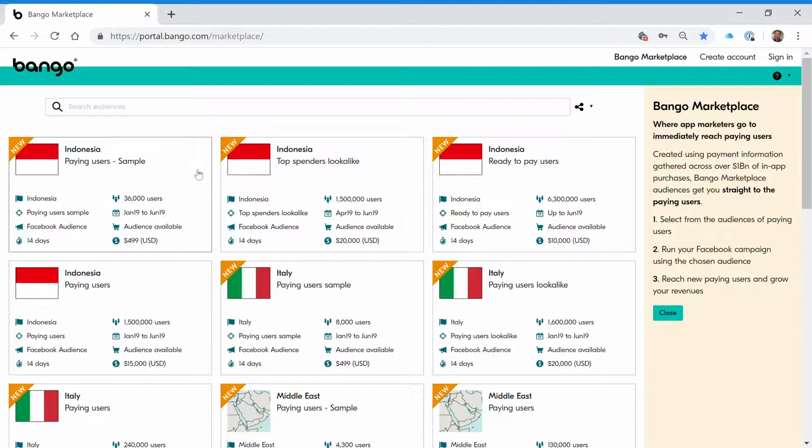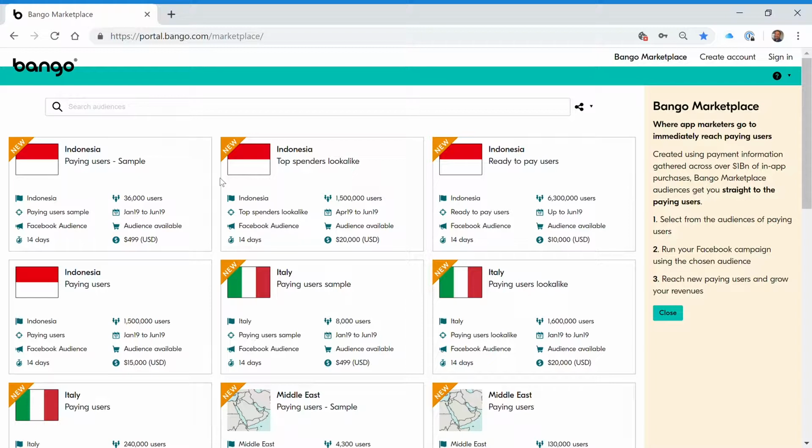Bango creates these audiences by analyzing payment information collected from over $1 billion worth of in-app purchases. Bango derives insights into payment behavior by analyzing this enormous quantity of payment information. We use these insights to create audiences of paying users and make them available for use in marketing campaigns. We maintain privacy and confidentiality of all users throughout the whole process.